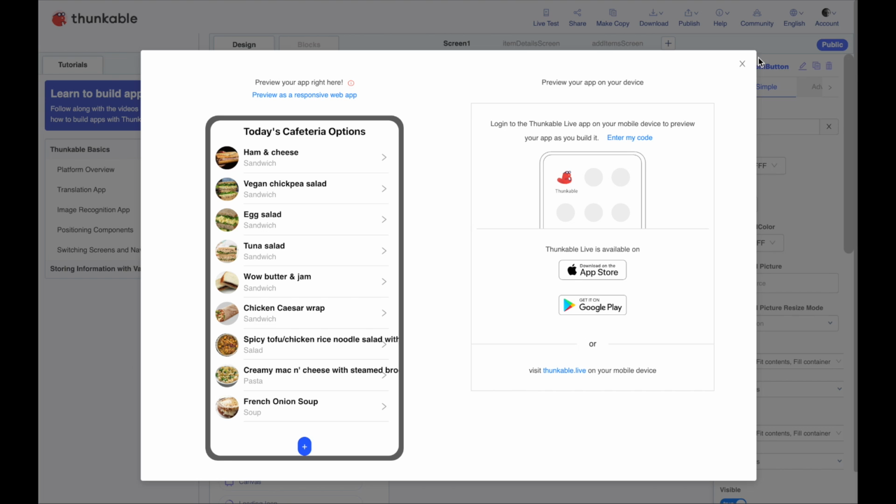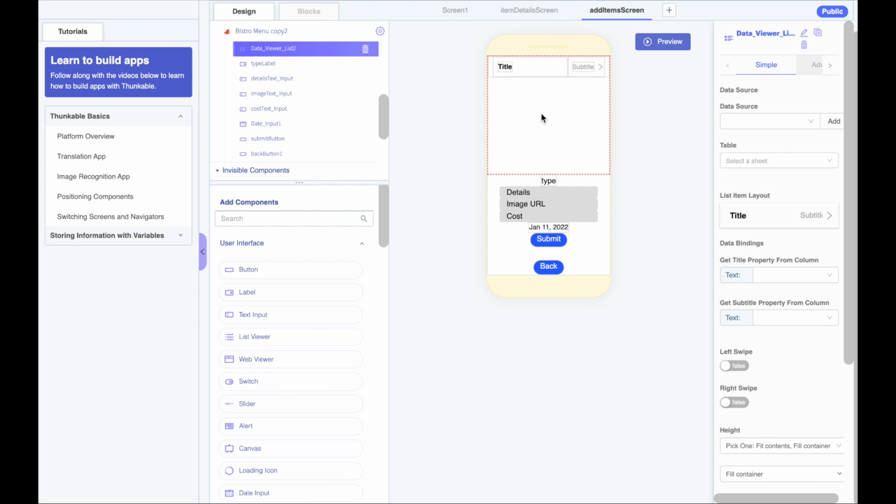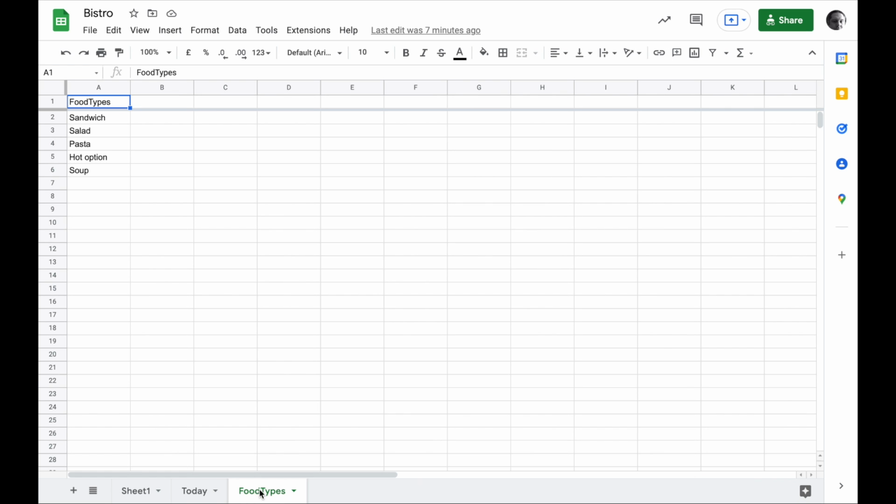Let's write the code. Back on my add item screen, the first thing I'm going to do is click on my data viewer list at the top here. And you might wonder, why did we put that in here? Well, if you look at our spreadsheet, there's actually a food type sheet that shows all the types of food that we could serve in our cafeteria. So we're going to pull from that.